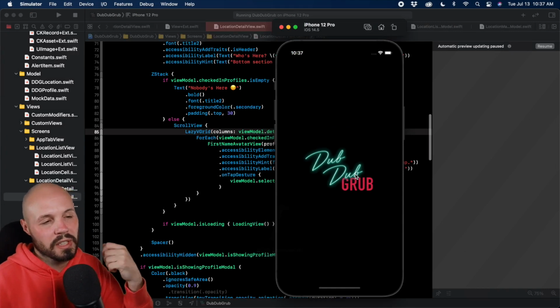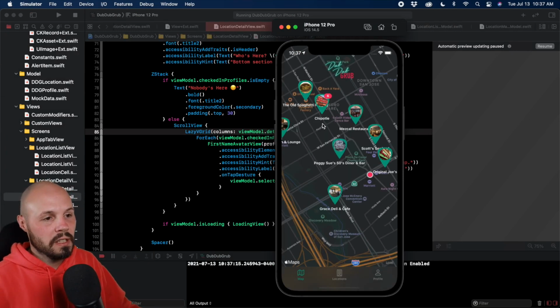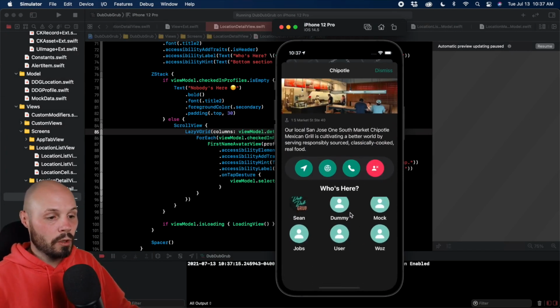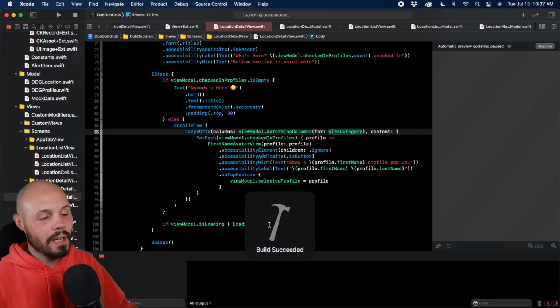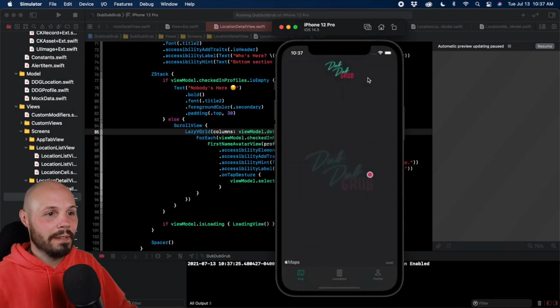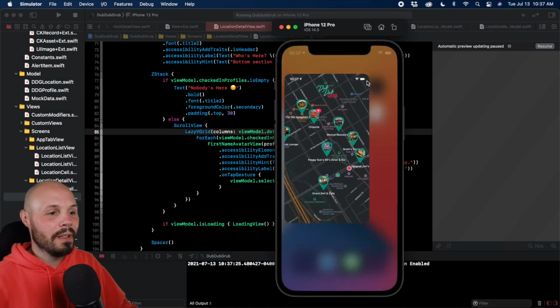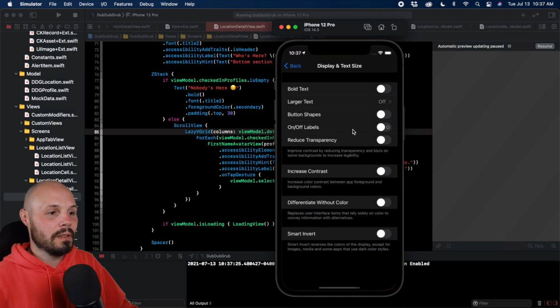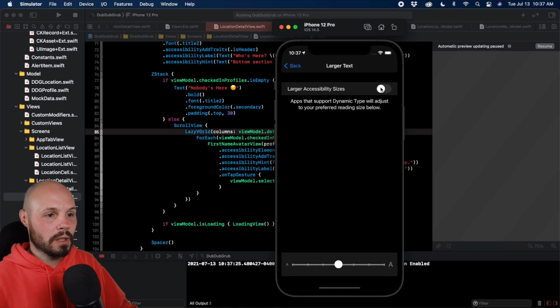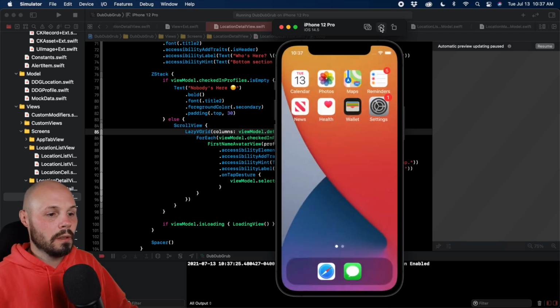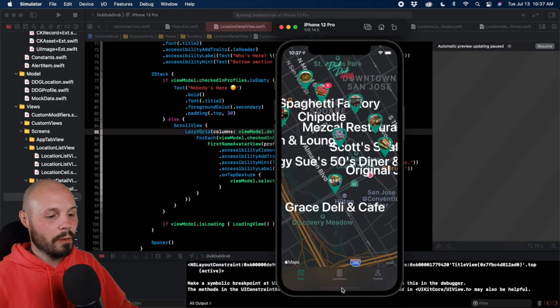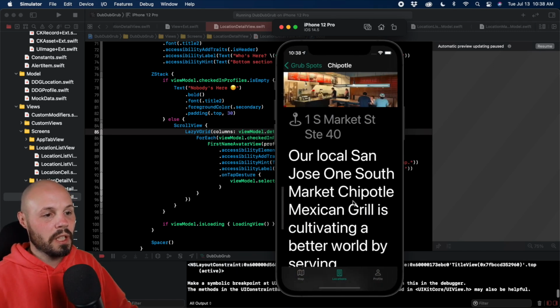And I think we're in normal size, right? Yeah, we're not crazy. So Chipotle column, cool. That works. And now, I keep stopping it. I just got to go home and then change it. So then we'll go home, settings, larger text. Let's go to accessibility sizes, super duper large. Go back home, back to Dub Grub, and we'll go to our locations, our list, Chipotle.